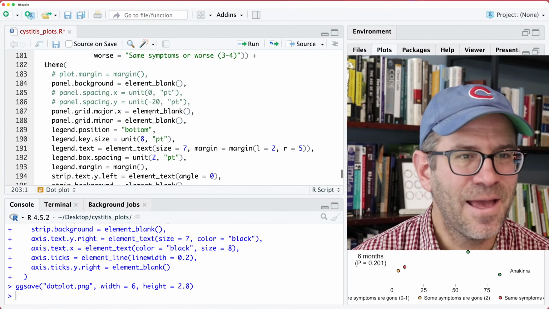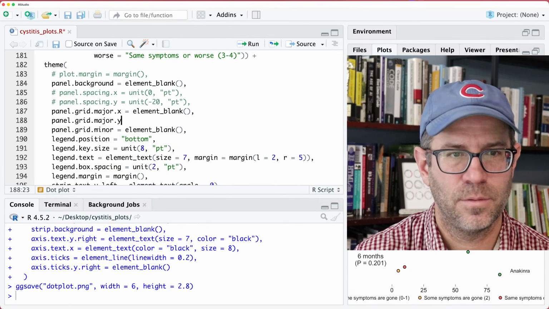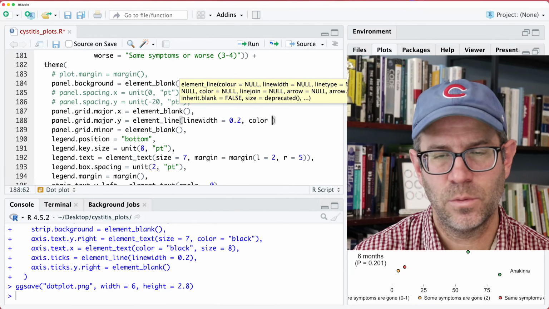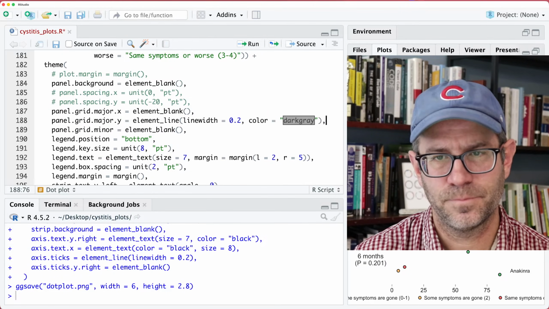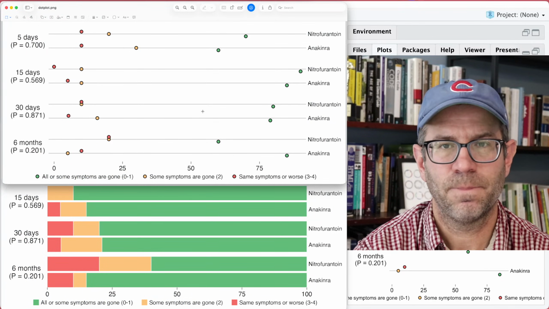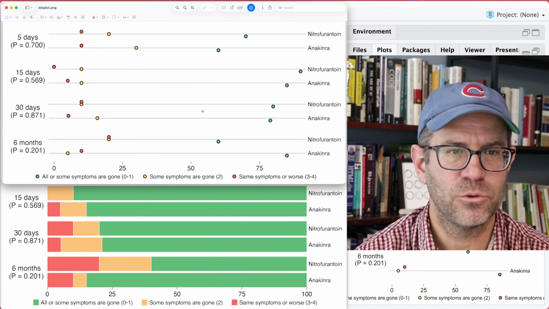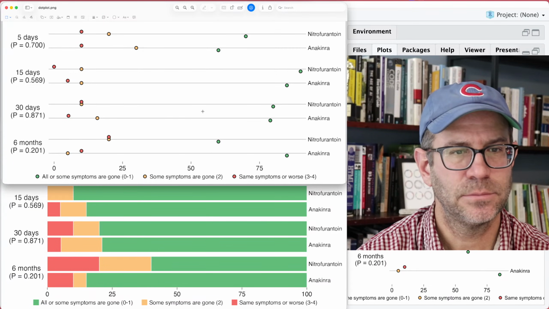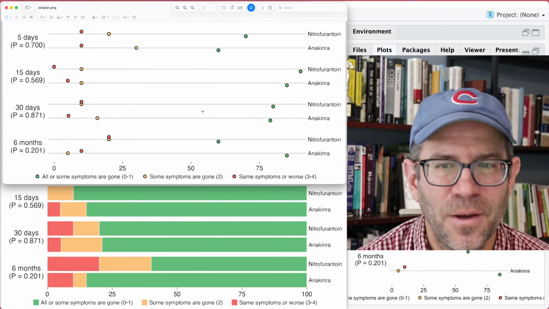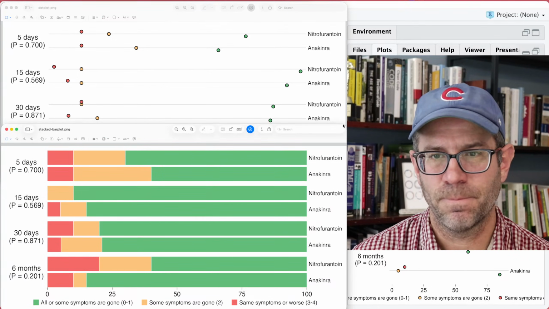I mean, we can't see anything, but let's then do panel.grid.major.y equals element_line, and we'll do linewidth equals, say, 0.2, color equals dark gray. And so then that gets us our line for those 2 values, for those 2 drugs, right? And I don't know. So this would be the dot plot replacement for what I have down here, right?